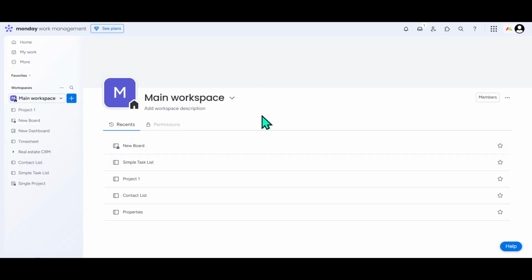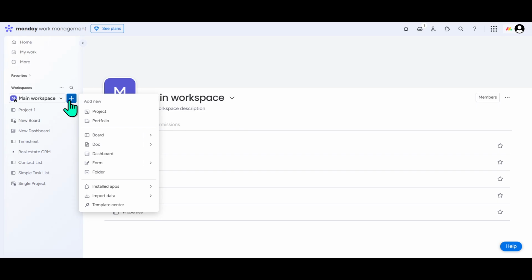On the left panel of your screen, you'll notice a plus icon located right next to the name of your current workspace. Clicking on this icon is your first step. It's essentially like opening a new door. You're expanding your workspace possibilities by bringing in new templates and tools.